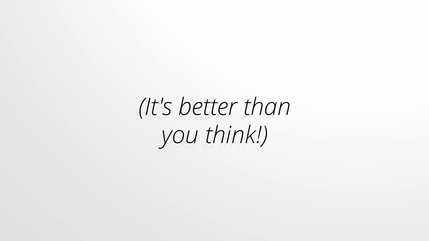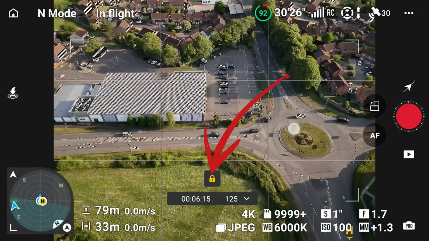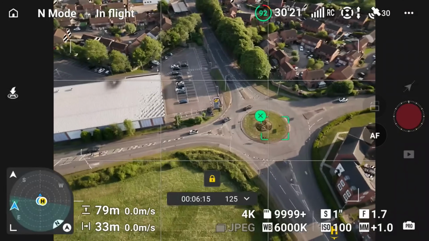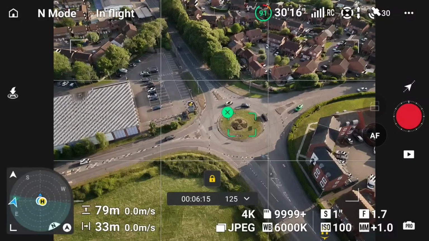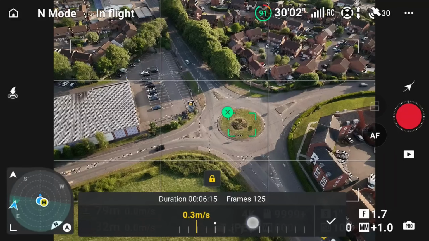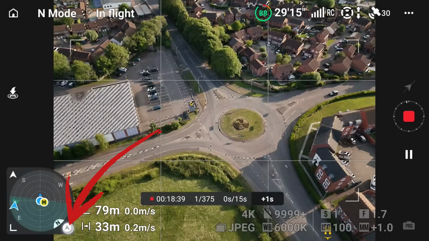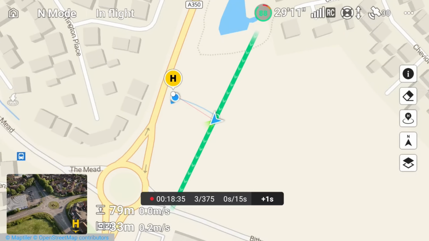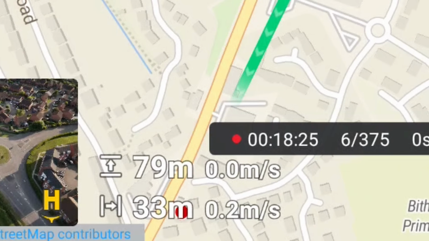With course lock, face the drone in the direction you want it to travel, and then press this padlock icon. As with the circle hyperlapse, you can select a point on the ground for the drone to face as it travels along its course, or you can just leave it facing in the direction of travel. Set your interval duration and speed, and before you set it off, you can check in the map the direction that it'll be flying. And this red dot is the estimation of where it will be when the hyperlapse ends.